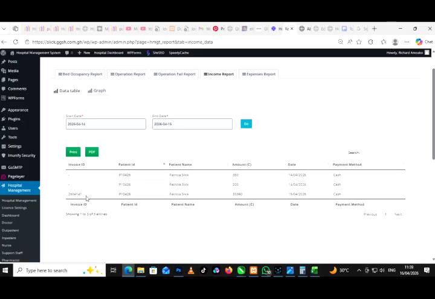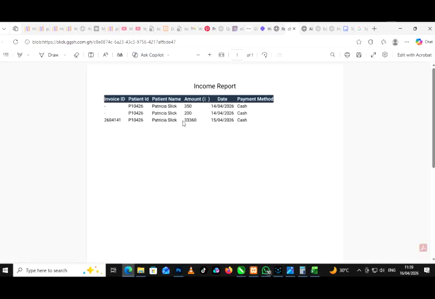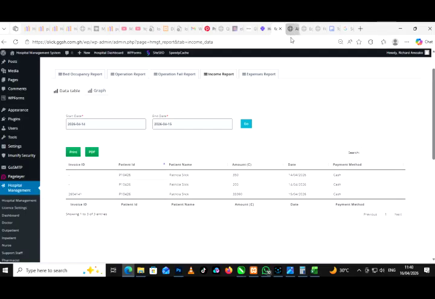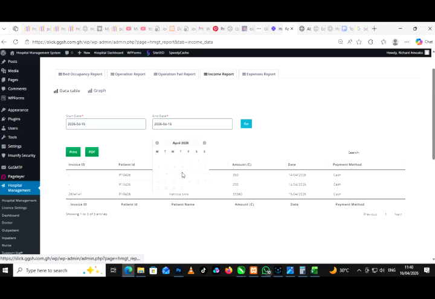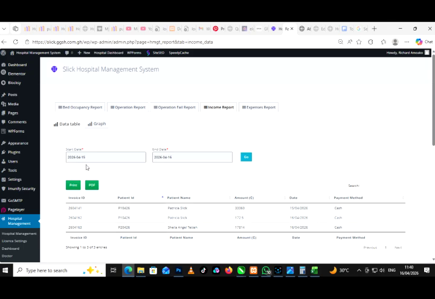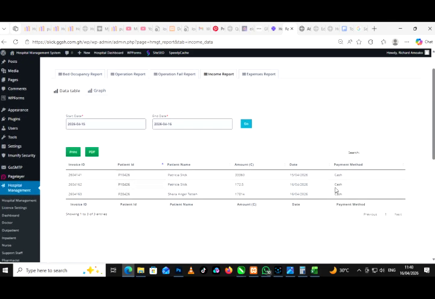Let's see the income report. You see that it brings out all the income reports. So all these are income reports. That was 14th to 15th. That is 3 days, today and yesterday. Today is 16th. So 14th and 15th. That is a report. So you can print the report. Then you know that, okay, this is the report for these 2 days, 14th and 15th.